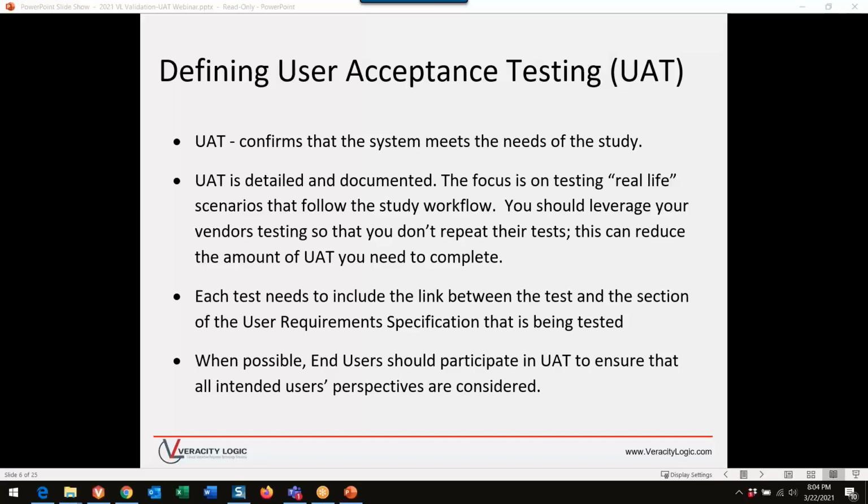Each test needs to include a link between the test and the section of the user requirement specifications that is being tested. When possible, end users should participate in the user acceptance testing to ensure that all intended users' perspectives are considered.